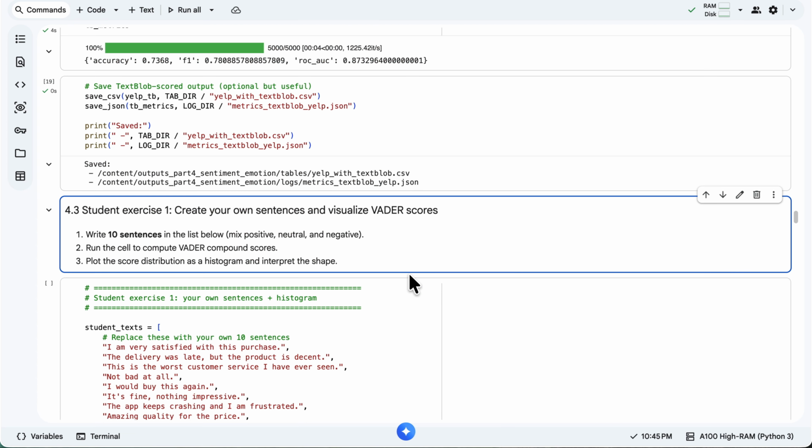Now we will do a short hands-on exercise to build intuition for VADER scores. You will write 10 sentences of your own, mixing clearly positive, clearly negative, and neutral or mixed statements. Then we will compute VADER compound scores and visualize the distribution as a histogram. The goal is not to optimize anything here. The goal is to see what kinds of language produce extreme scores, what lands near 0, and how your sentence mix changes the overall shape of the score distribution.